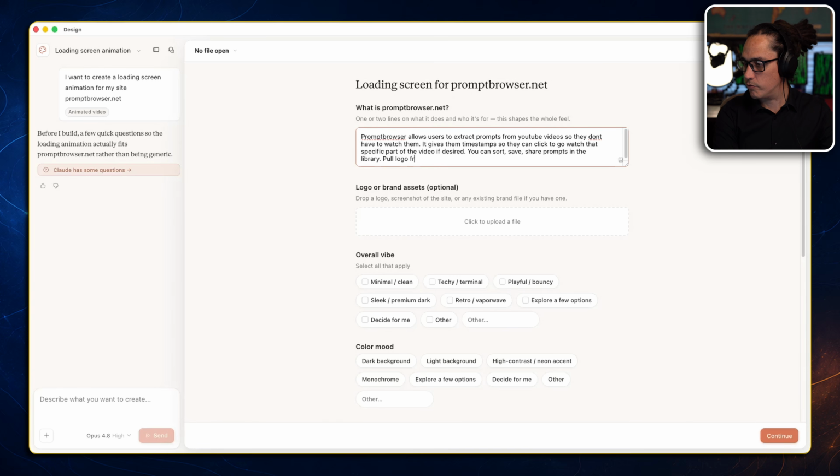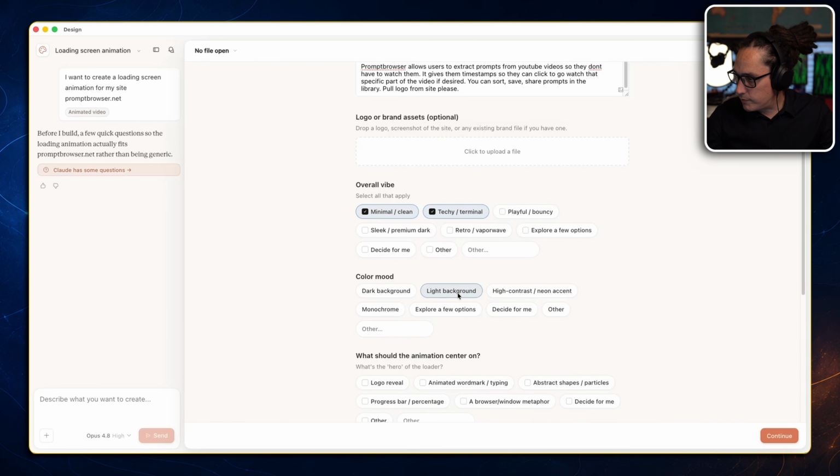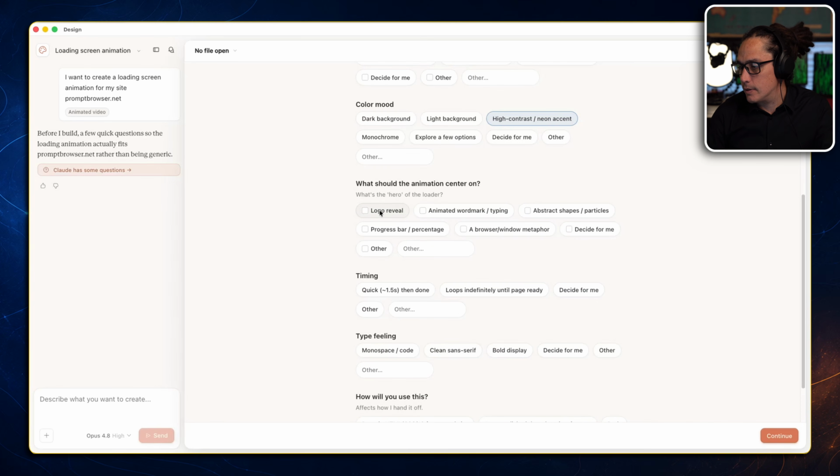Pull logo from site, please. Minimal, techie. I prefer light, but you know what? Let's do a, yeah, you know what? Maybe we should do a high contrast neon because that's applicable towards light and dark mode. Center on, I think something more like this.